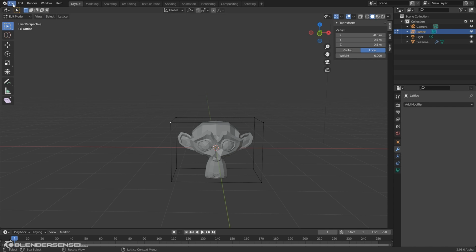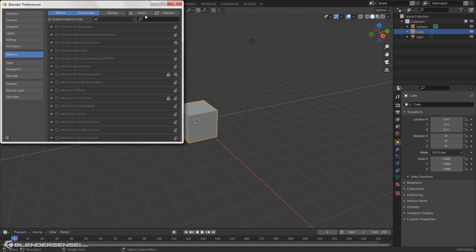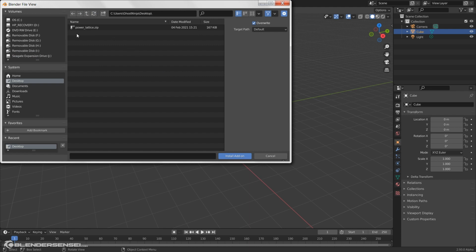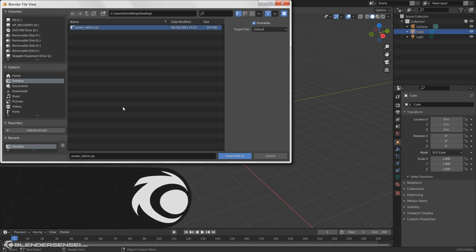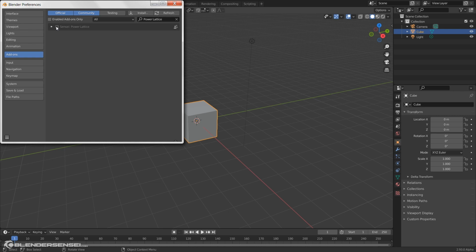Okay, I'm gonna go ahead and press File, New, General, Don't Save to set us up here with a fresh file. And we're gonna go ahead and install the add-on. So to install it, I'm just gonna go to Edit, Preferences, and then press Install. And then here on desktop, I have the Power Lattice zip from blendersensei.com. We'll select it, press Install Add-on, and it is now installed. All we have to do to get it to work is to activate it. So we'll check this box. For now, we're good to go, so we'll close that out.